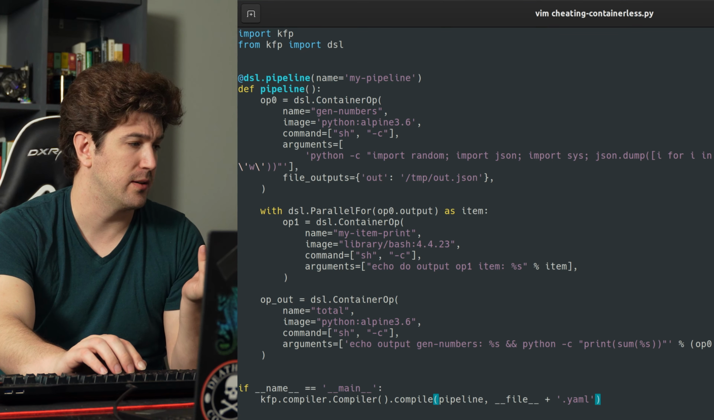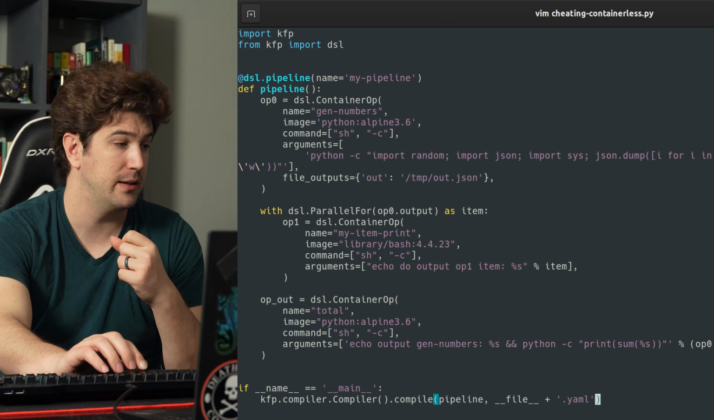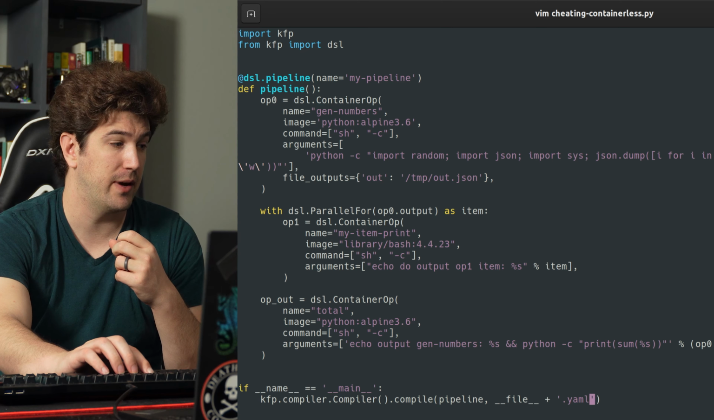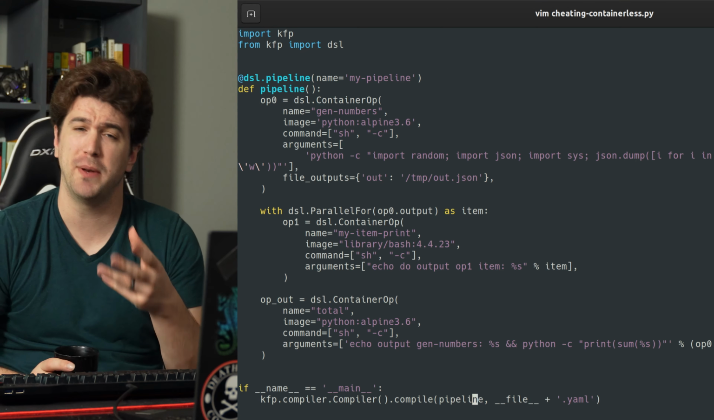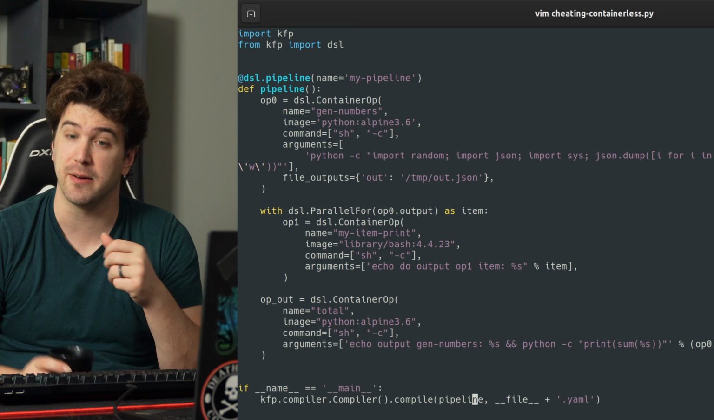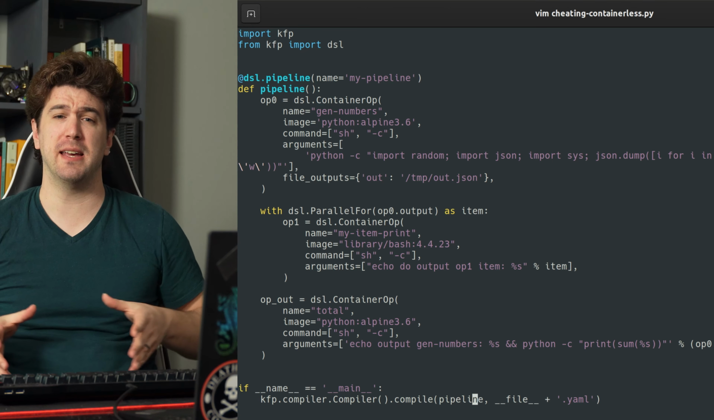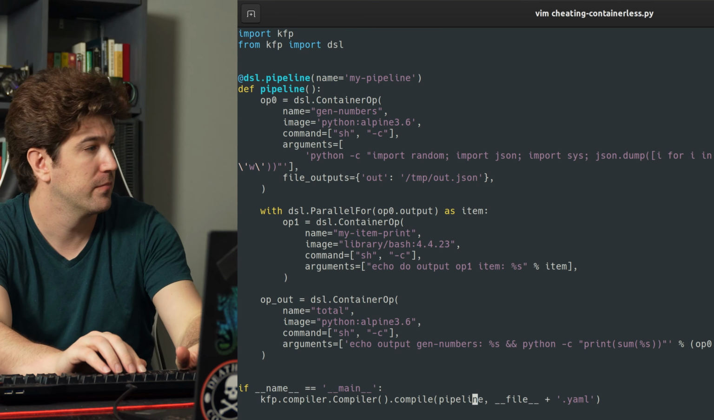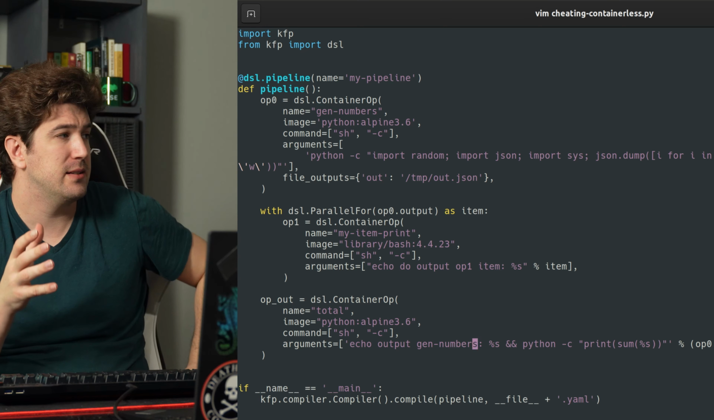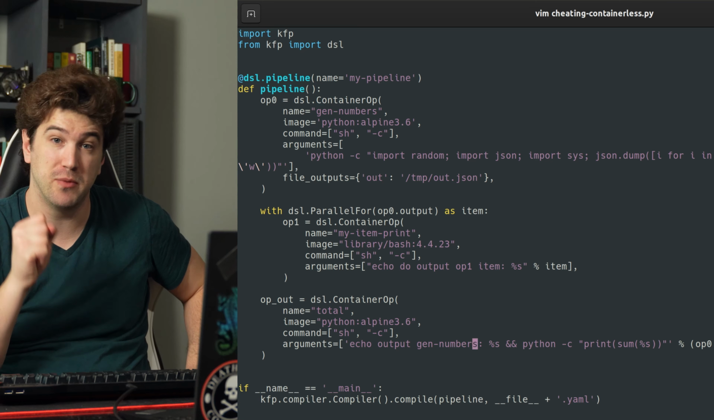All right, and then you notice here, we are giving it the KFP compiler to compile it and making this YAML file right here. And that's the YAML file when you open it up in the Kubeflow pipeline that you can see there. So I'd like to take a quick moment to move on. All right, so this is the anatomy of a very, very simple Kubeflow pipeline.